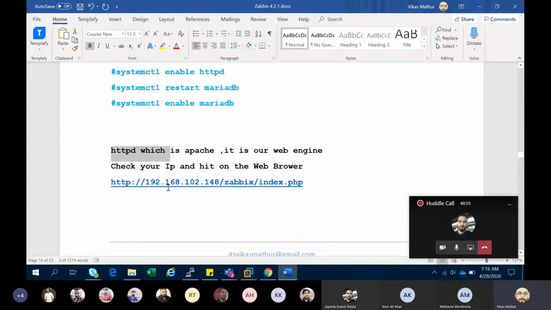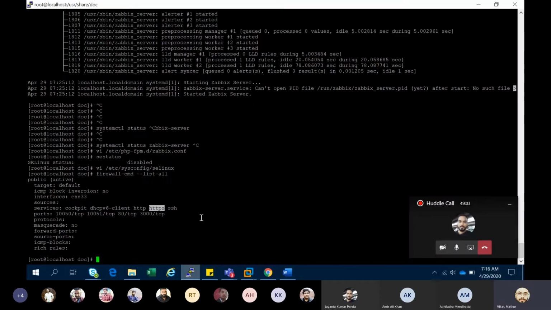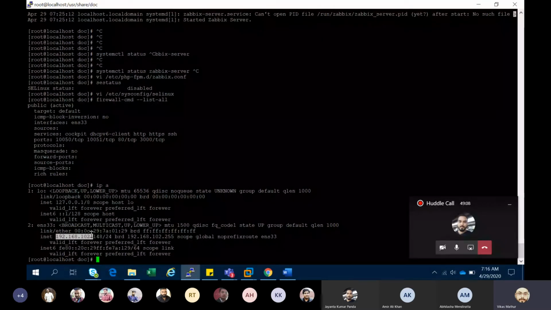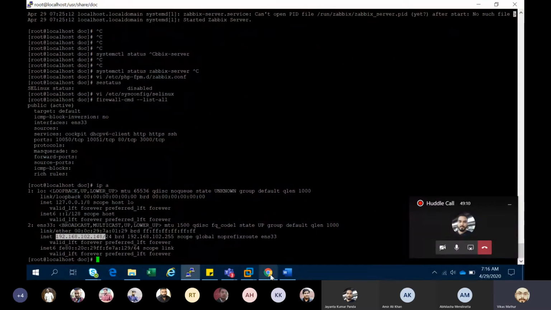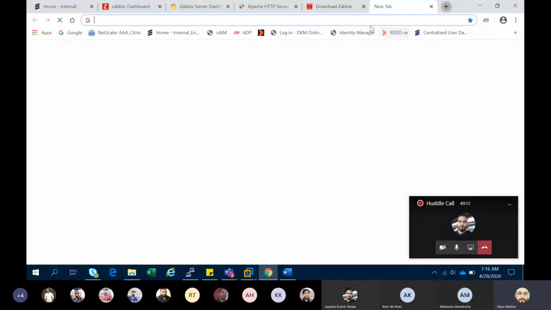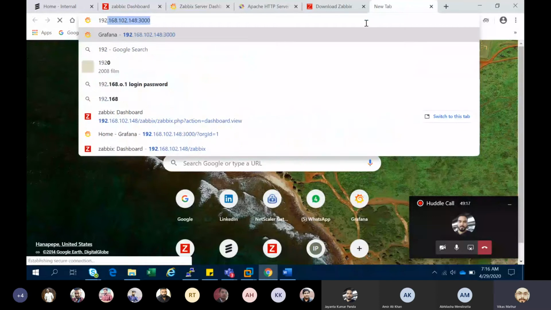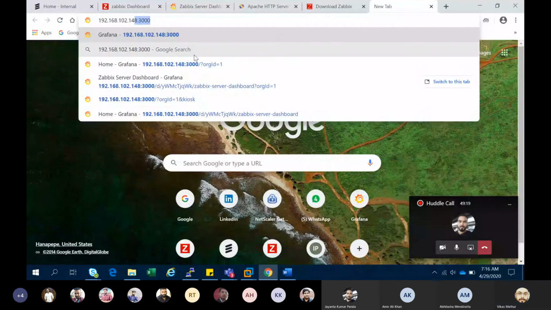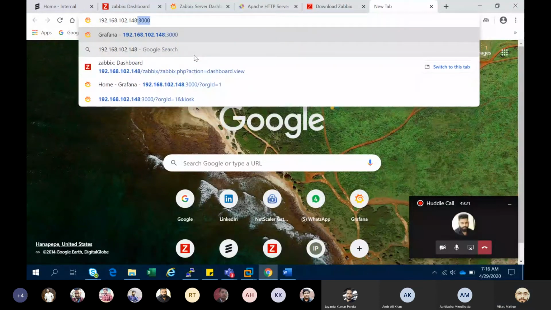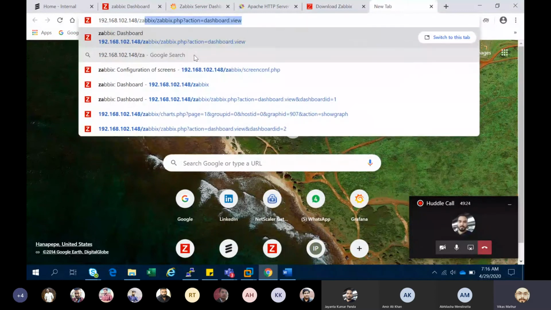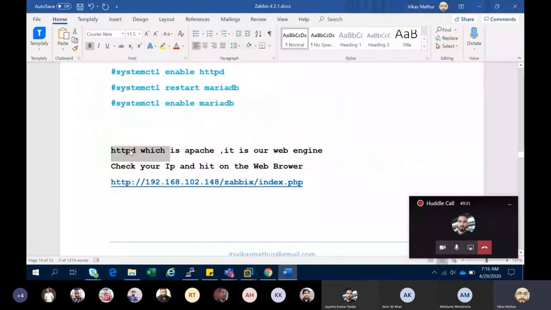You have to fire this IP address. This is the same IP. This is the particular IP and slash. You have to do it like this. The IP address 192.168 slash Javix. After completing the whole process, you just enter it, and your Javix page appears.